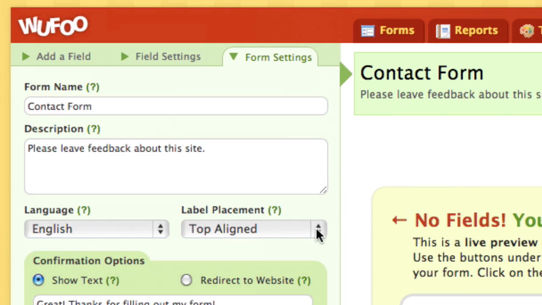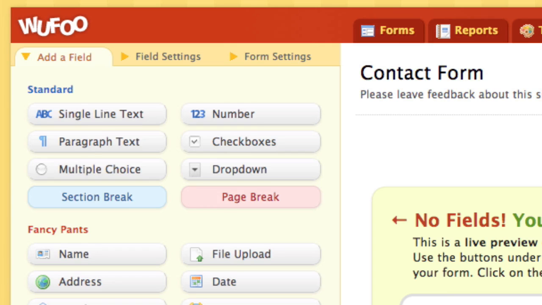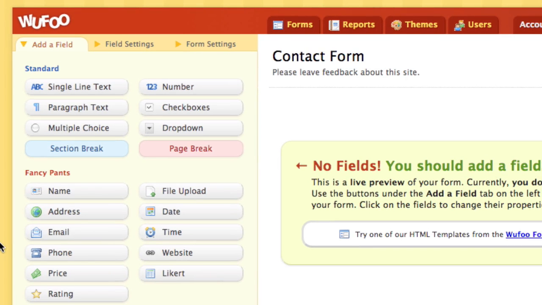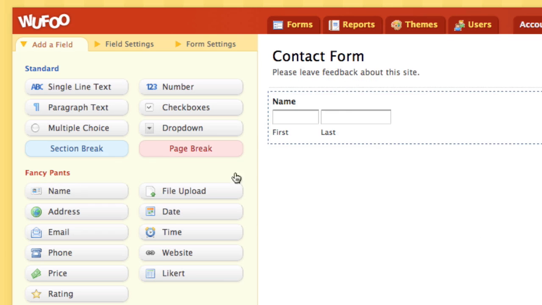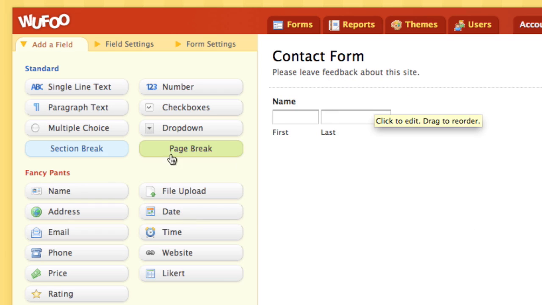That's all I need. I want to show text. I don't want to redirect to another website. So everything's fine here. The language is fine. Top of line, fine. Now I'm going to go back to the left and add some fields. And for now, I just want something straightforward. I want to just get someone's name. So just drag that over to the right-hand side. And as you can see, that field is automatically added on their contact form.